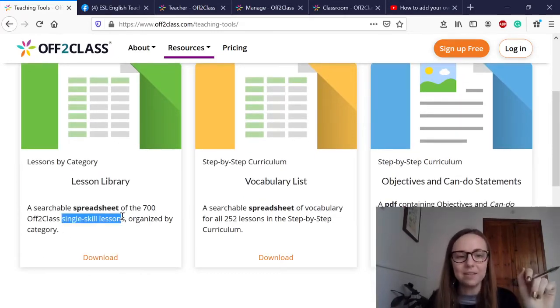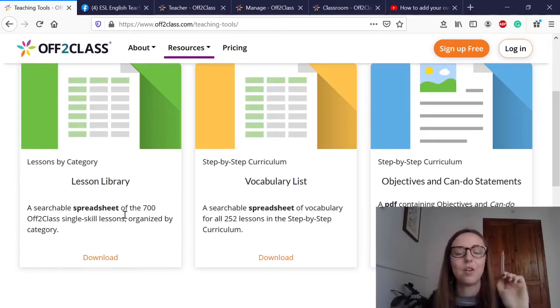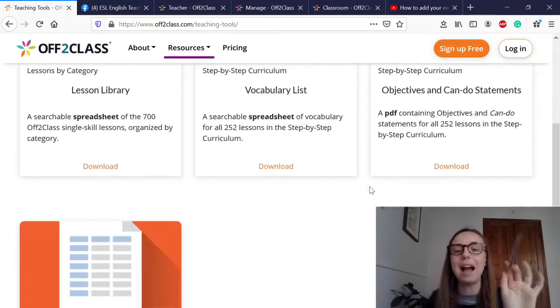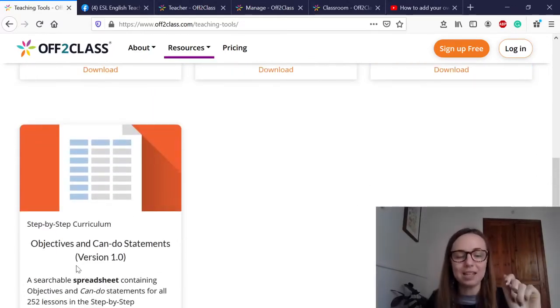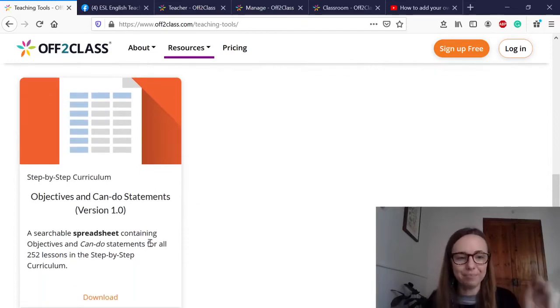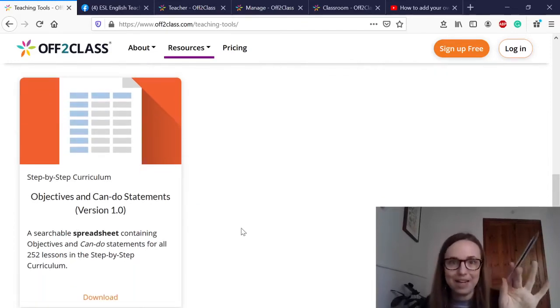When it says single skills lessons, we're talking about business lessons, IELTS lessons, conversation lessons, lessons that aren't in the step-by-step curriculum. So we have that, we have the vocabulary list from the curriculum, and we have the lesson objectives and can-do statements from the step-by-step curriculum. I know a lot of people have been asking for this.